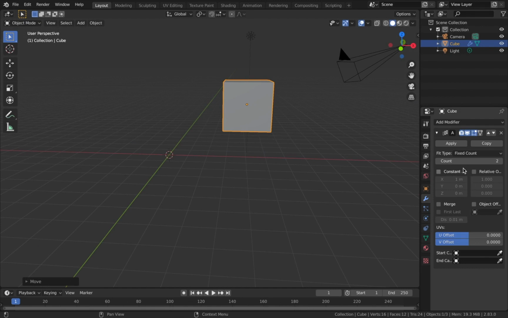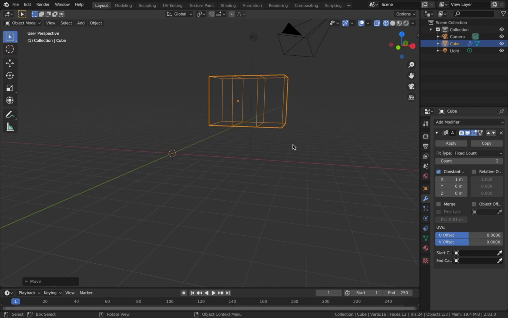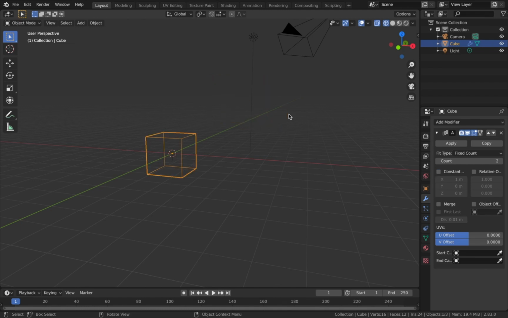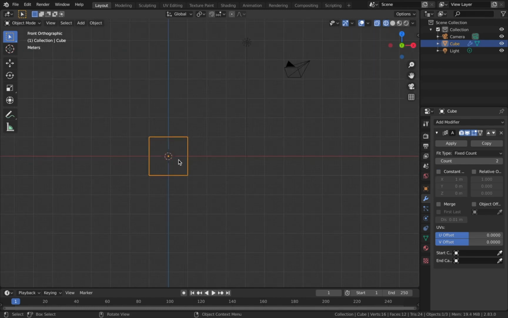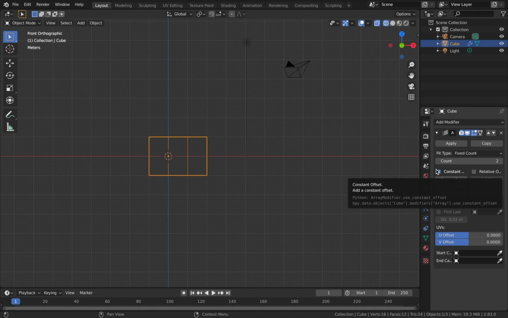Now what we can do is, if we select constant offset, you'll see that it's always with reference to the object's origin and not the world origin. So previously when we had it at the world origin, you could easily misunderstand that it's with reference to the world origin, but actually it's with respect to the object's origin.